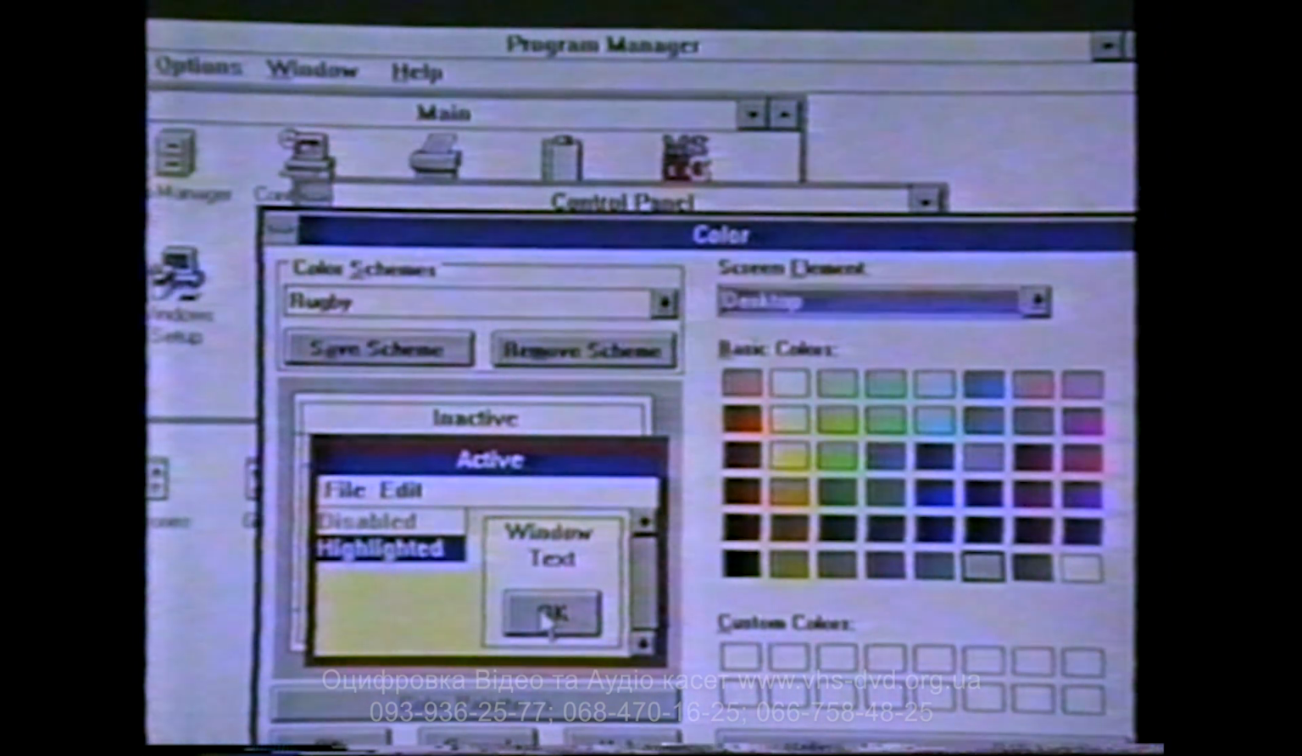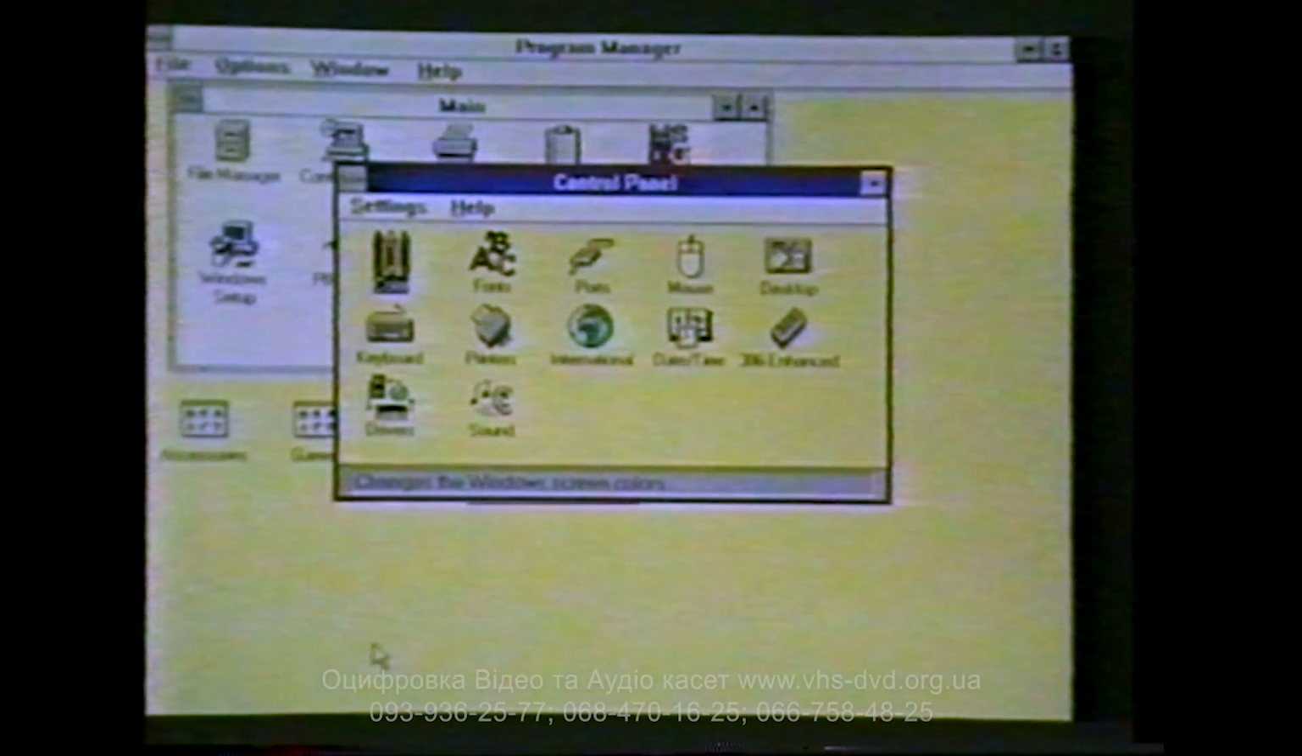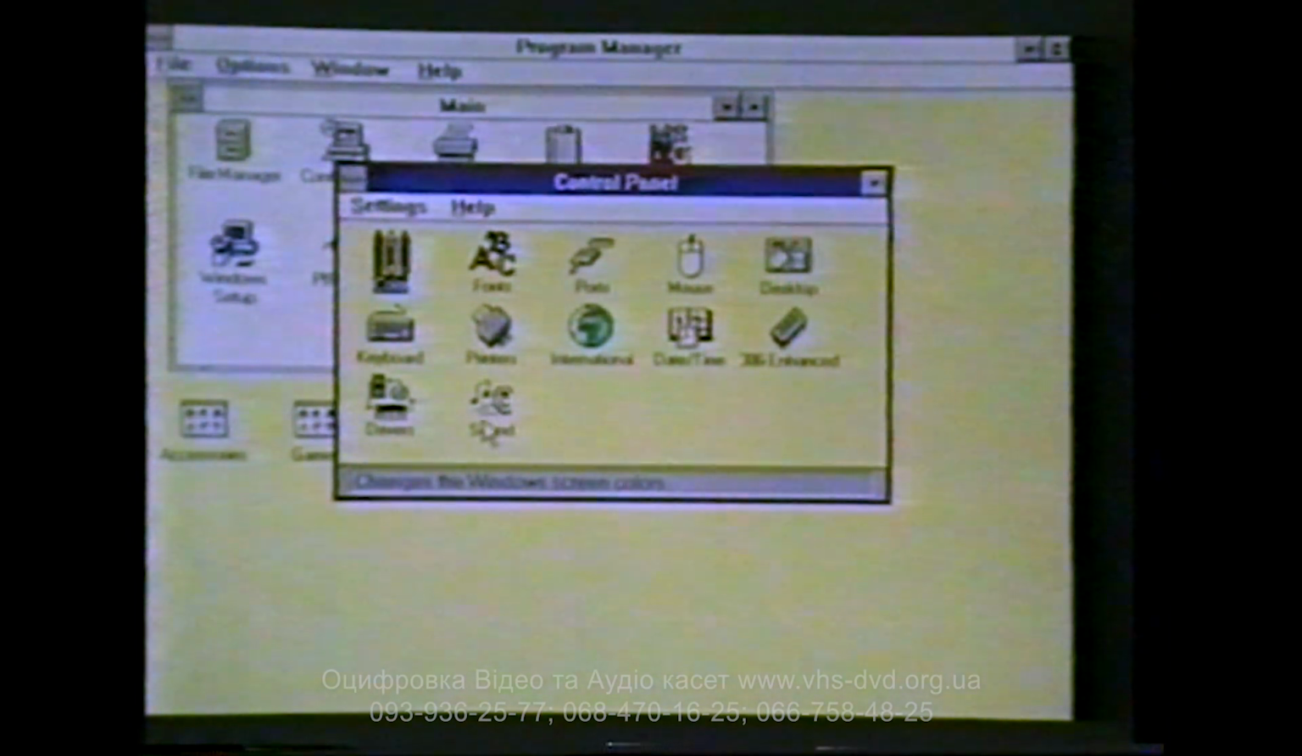We can change the color of any particular item. When we're satisfied with our colors, we choose OK. Now notice how the window screen has changed. For more information on changing colors, refer to the Using Windows 3.1 Advanced training video.